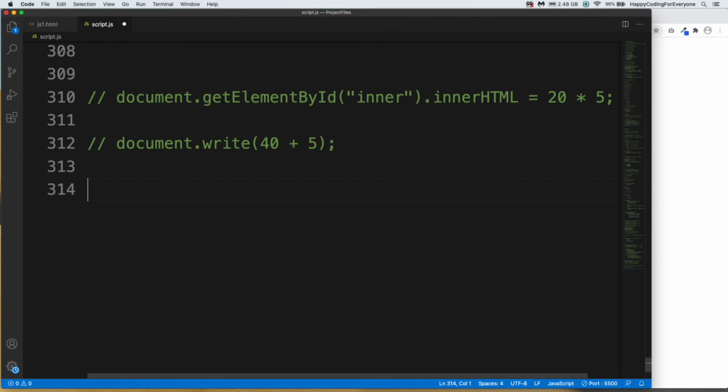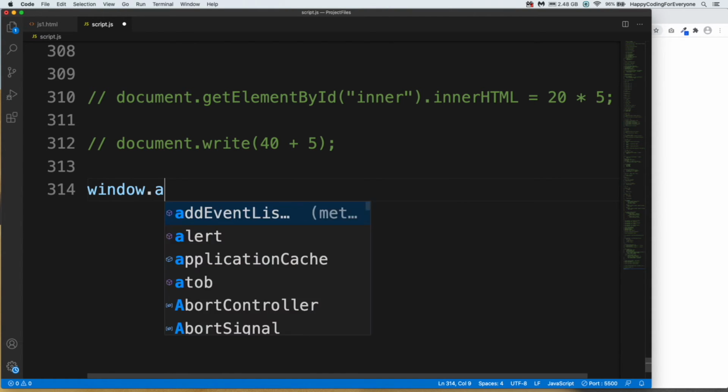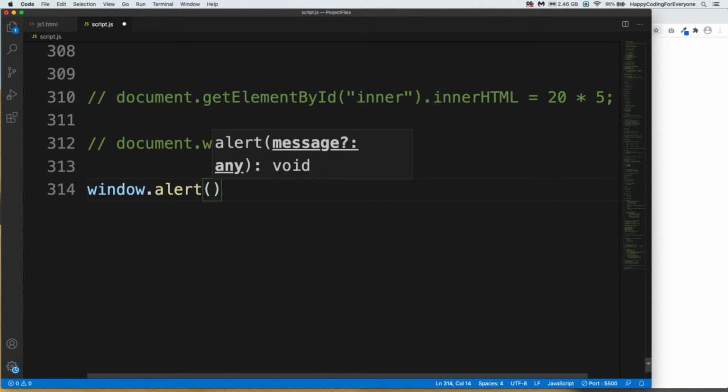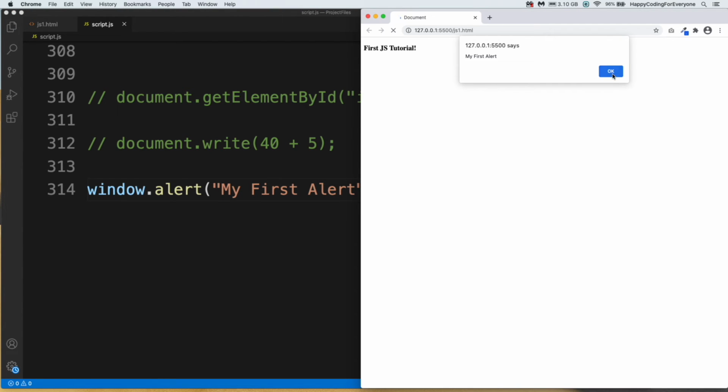Let me comment them out and save it, and let's have a look at window alert. We just need to type window.alert and a message. As I said, you can assign a string or you can use a mathematical expression and calculation. Let's say my first alert and semicolon. Let's save it and have a look at it. You see guys, we see our alert when we save the file, and click OK.